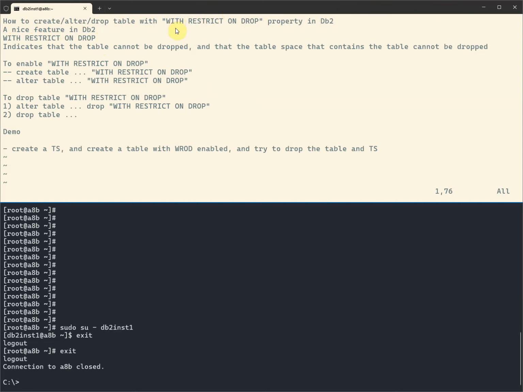So RESTRICT ON DROP is a very nice feature in Db2. According to IBM documentation, that means if a table is created with the RESTRICT ON DROP property, this table cannot be dropped. That is a very nice feature that can prevent the table from being accidentally dropped.